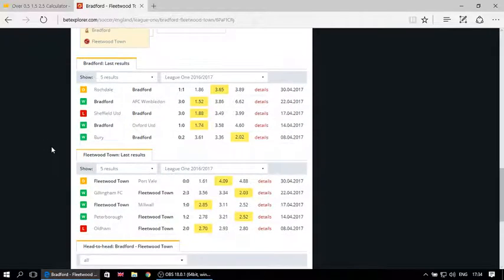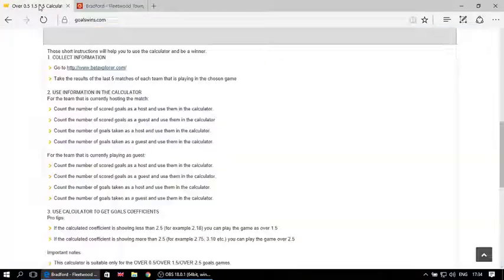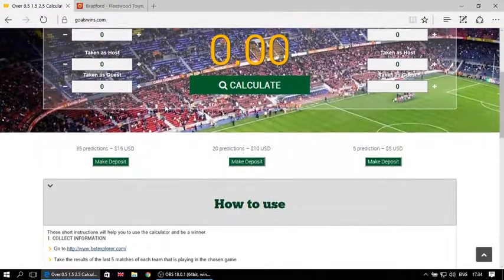and I will click on the 5 last results for Fleetwood Town. And as you can see, in the first match that happened not so long ago, Bradford was a guest, in the other it was a host, it was a guest, it was a host, it was a guest, and it is pretty straightforward. Every time we see Bradford first, this means it was a host, and if it was the second team, it was a guest.